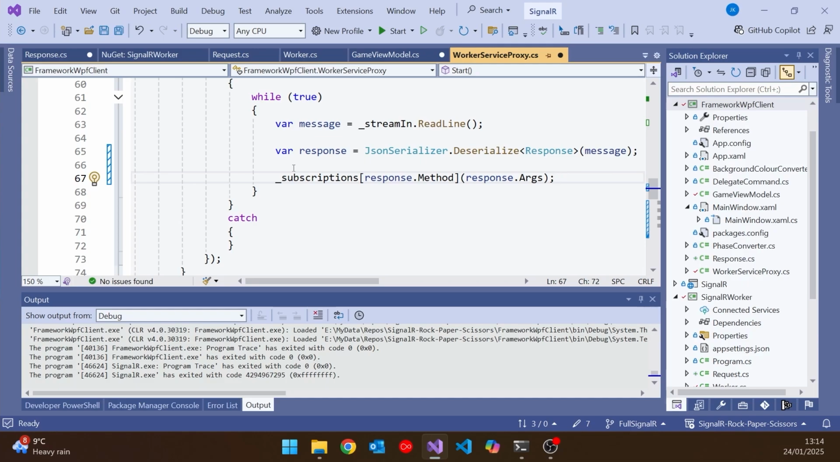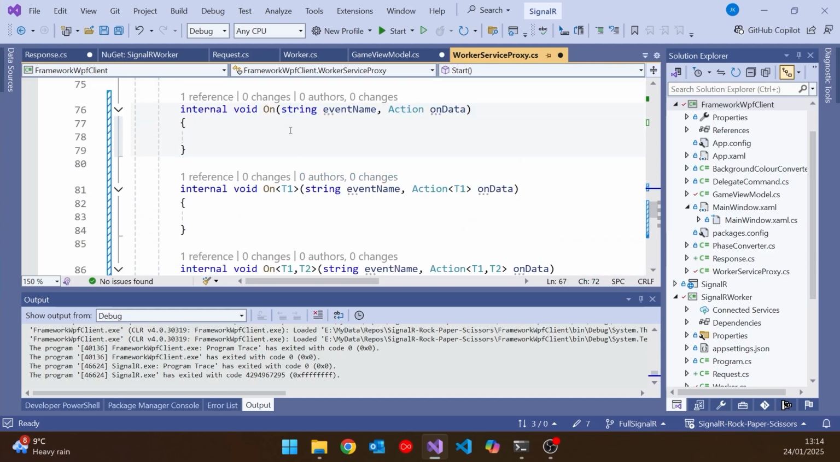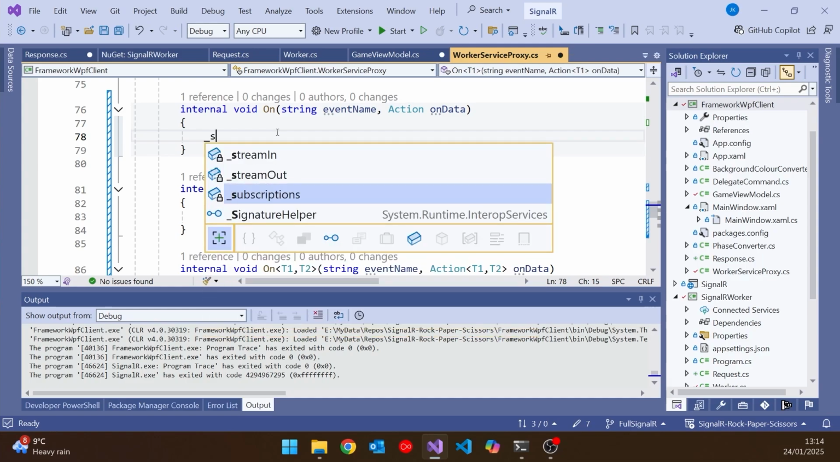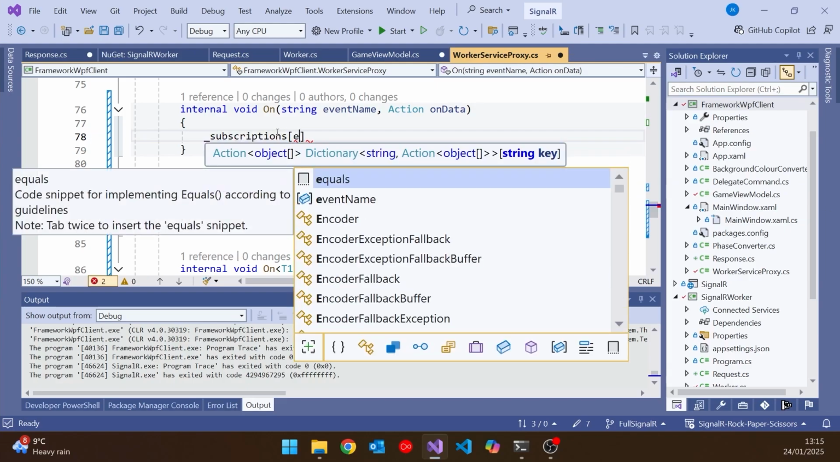But that should basically invoke whatever's been registered in these various Ons, except we haven't done that yet. And now we've got a slight problem with how we're going to set that up. Well, actually, it's fairly simple, because what we can do is say subscriptions, and then in there, it's going to be keyed on that event name.